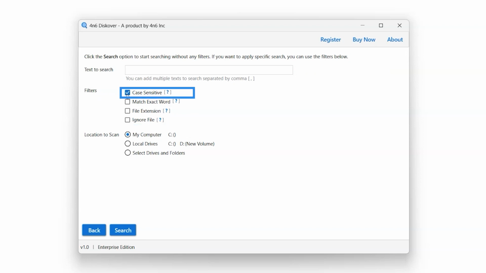Select the case-sensitive filter option. If this option is enabled, then the search will only match the text exactly as it is typed, including capitalization. Select the Match Exact Word filter option. If this option is enabled, then the search will only match the text if it is the entire word.